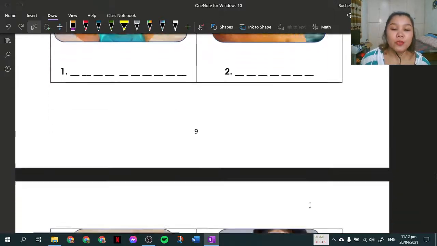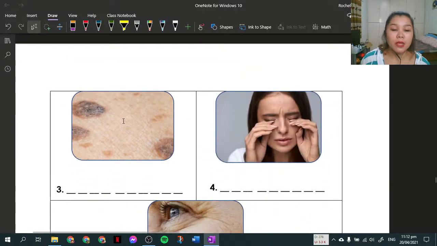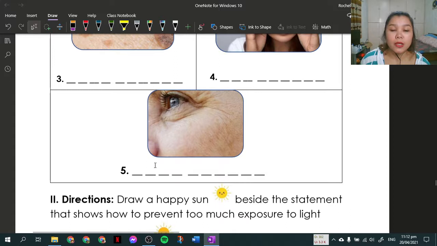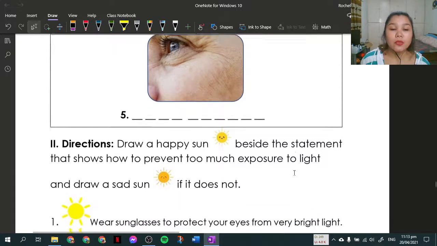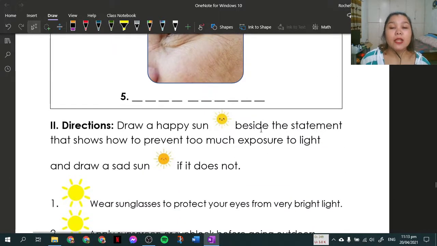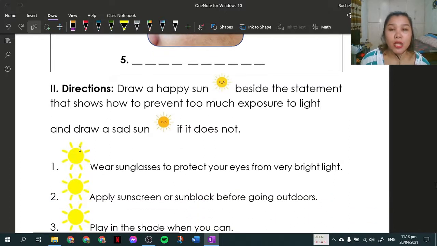Next one, yan na, may nagbabakbak na. So that's for number 2. Number 3, ito naman, it's a two-word answer. Next one, ito naman. And then the last one, this. So it's 5 items for part 1. Next, part 2, draw a happy sun beside the statement that shows how to prevent too much exposure to light, and draw a sad sun if it does not. So, lalagyan mo na lang ng happy or sad face ang sun.